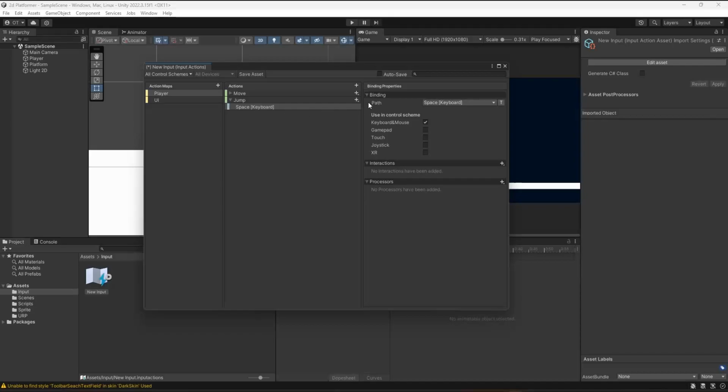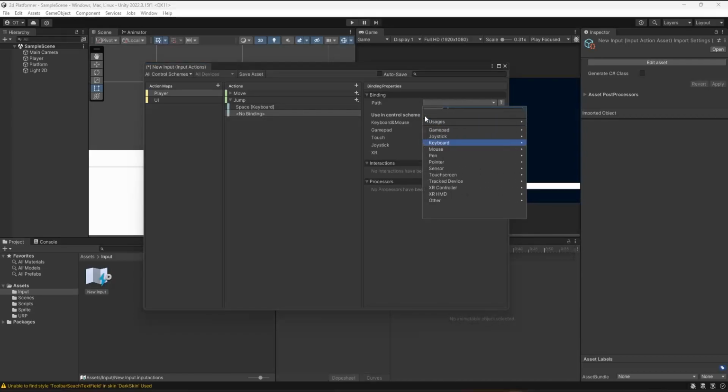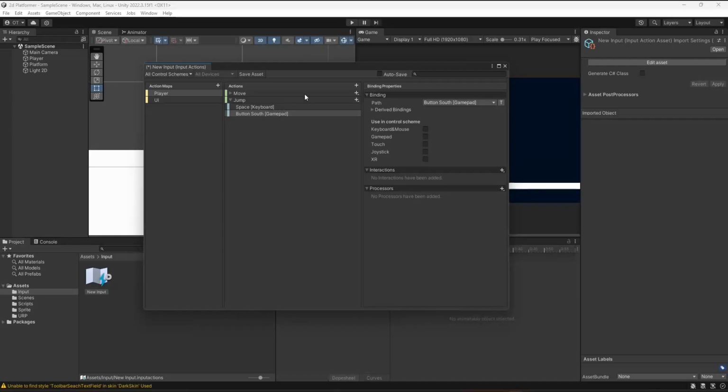I can also add another binding for the jump, which is the joypad. Let me go back. So I could use a controller. It's always an XR controller or a gamepad. If I click on the gamepad, it's always button south, that's X, so we can use button south. Either way, either one could work for our jump.